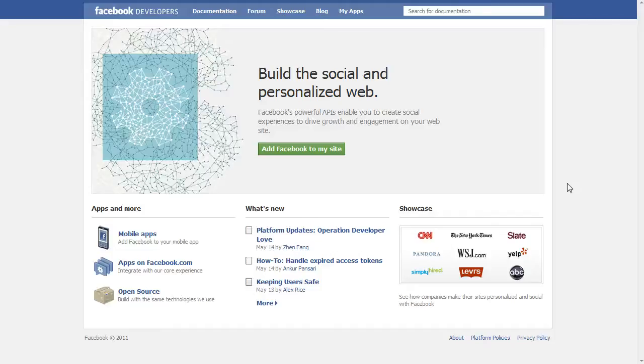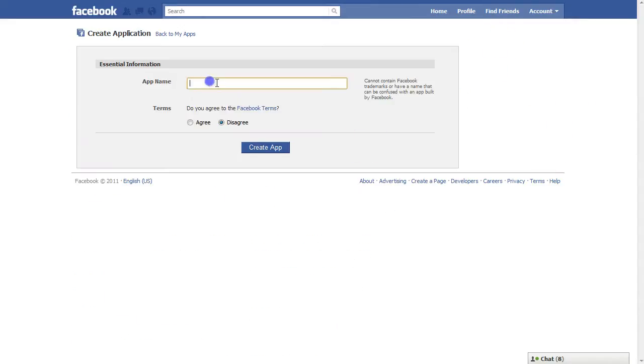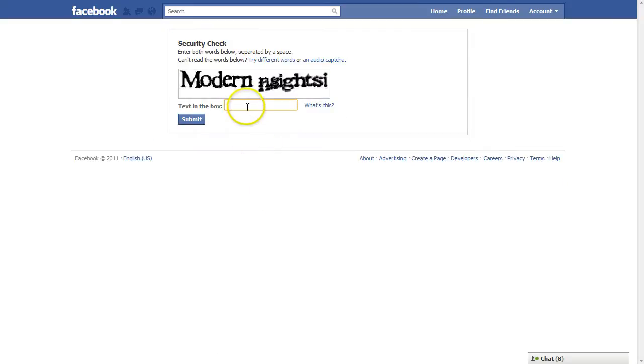So once you're here, you're going to go to My Apps and click Set Up a New App. You need to give your app a name. I'll call mine Web App TV Welcome. Click Agree. Create the app. You got to solve this CAPTCHA.